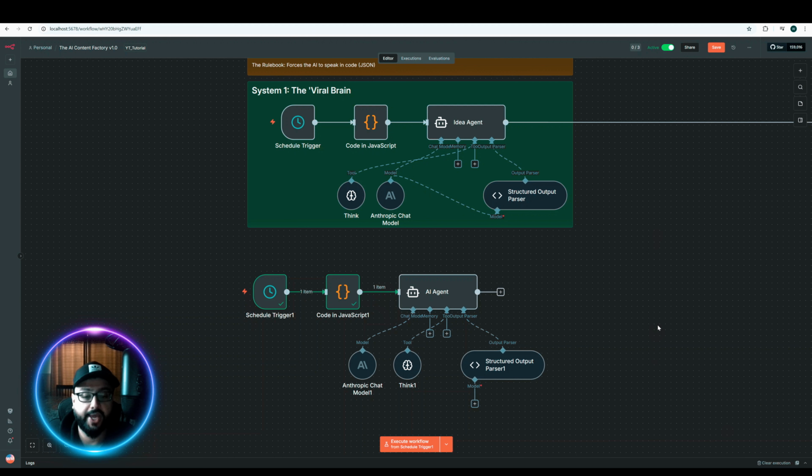Alright, so before we execute this, I missed one essential step. We want to make sure that this structured output parser is connected to the model as well. So now we have this properly connected. I'm going to hit execute.